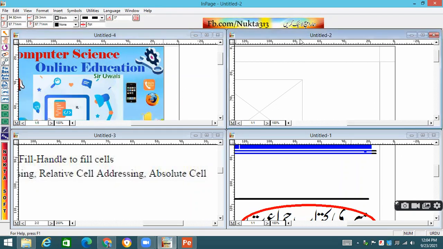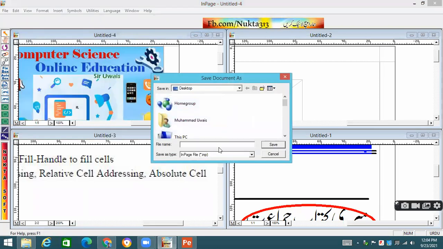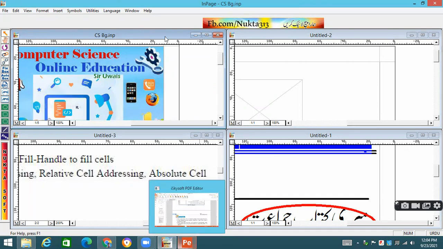This is untitled 1, untitled 2, untitled 3, untitled 4, because I have not saved any file. Let's suppose I save this file and write over here that this is a CS background image. You can see that CSBG is written there as the file name. So when the files are saved, it will show you the file names as well. So this is tile. Tile will show you all the files.